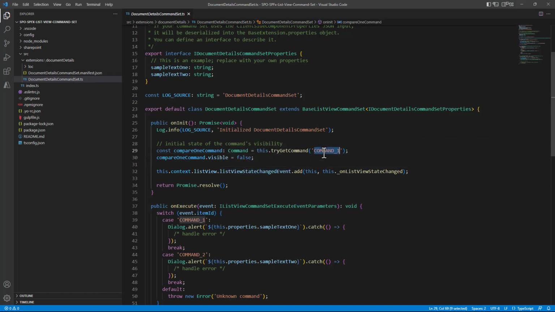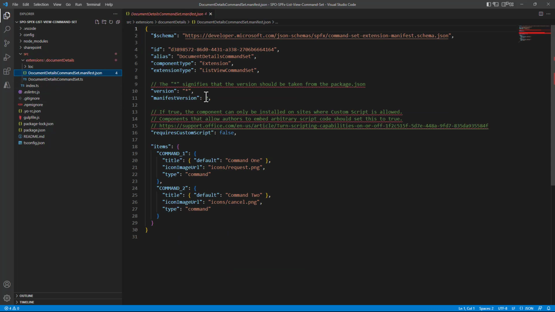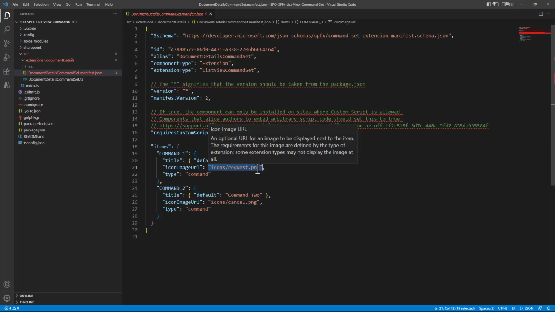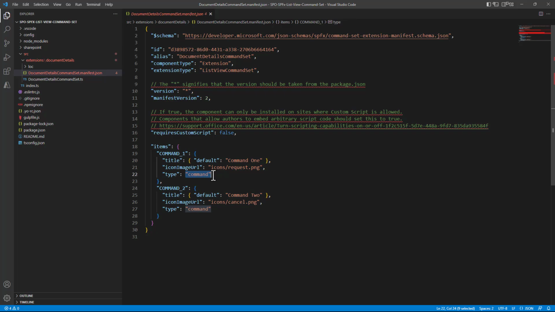This command one key that we see right here is defined in the manifest of the command set, where we can see that this extension is an extension of type list view command set, and we have a list of items which will define all of the commands that we want to make available to the end user. For each command, we can have a title, which will be the string the users will see in the UI, as well as an icon, which can be an explicit file or can be an encoded base64 of an image, just to avoid having a dependency on a file. And this one is always command.